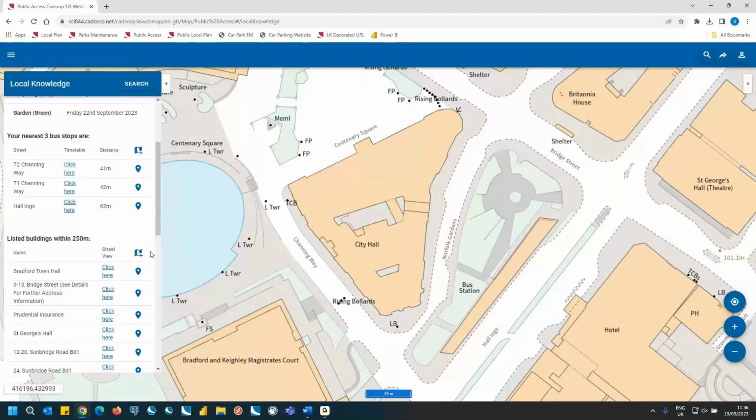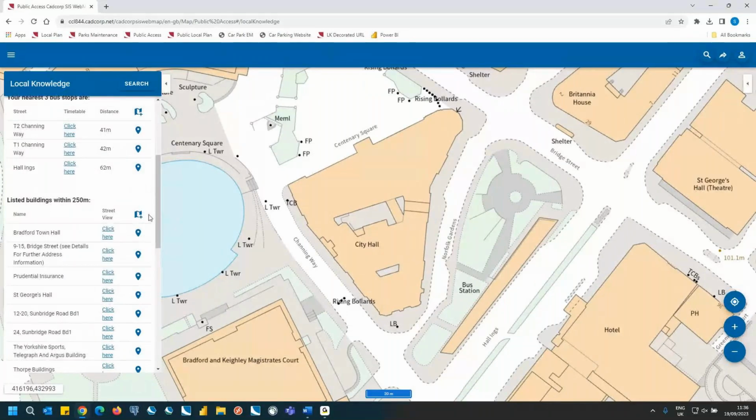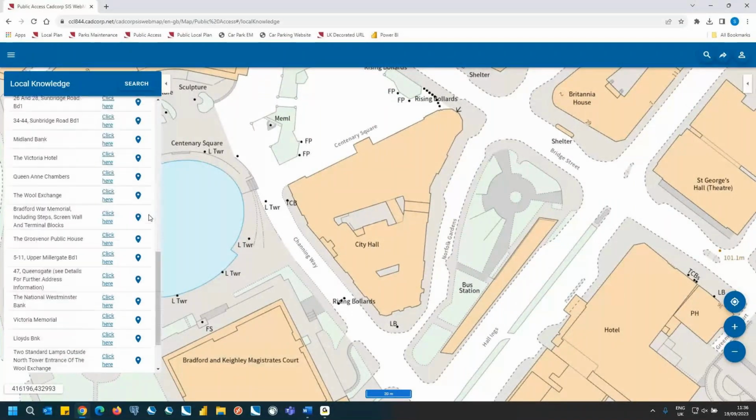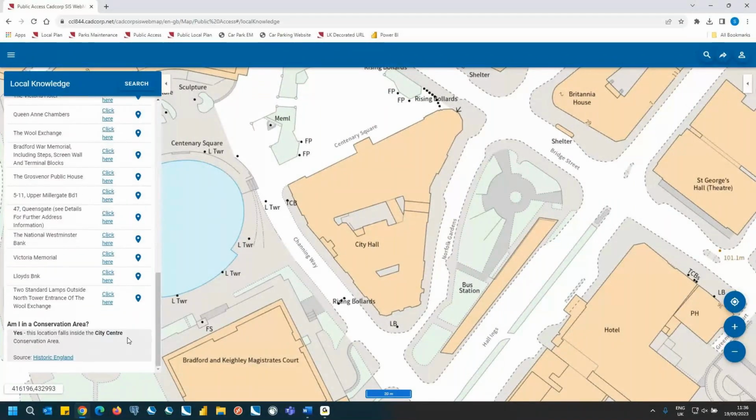Could be another spatial search here. Tell me about listed buildings near me. Listed buildings within 250 meters. So there's quite a few from this location. And then the last example I've got here is a true or false type question. Do I fall in a conservation area? Yes or no. And this is just one example that you could use it for.